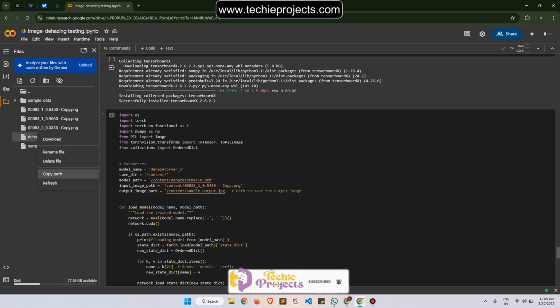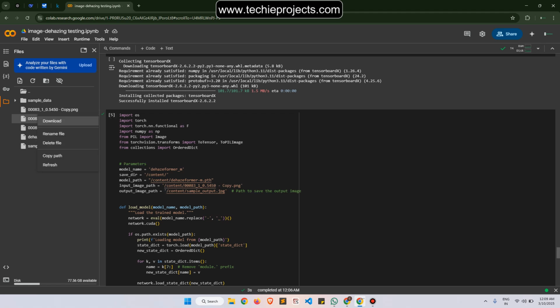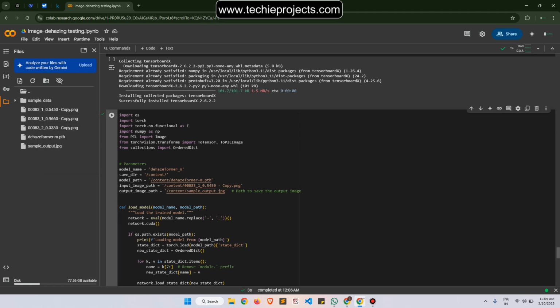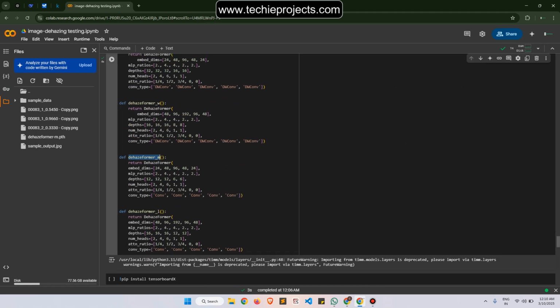Once that is done, just go here and select Copy path. This is the model path, so I'm going to put it here, like I have already done it. Then I will select and copy the image path and copy it over here. This is the output image, if you want to, you can keep it. You just need to give this path like /content, and here also for the save directory you can just add /content. And here, model_name, you can see here. I guess in your code this might be like this, so you need to update it like this. This is the function name, so you need to keep it the same.